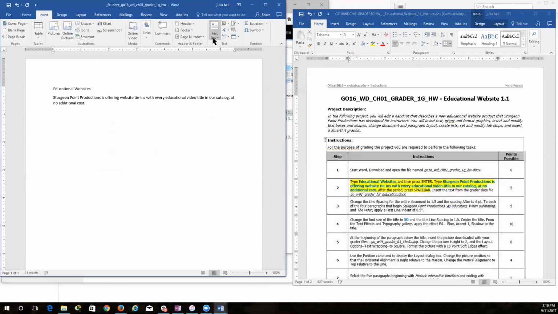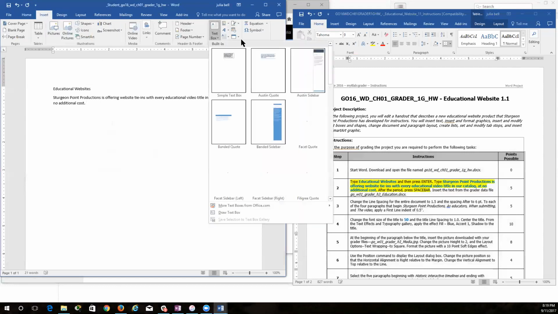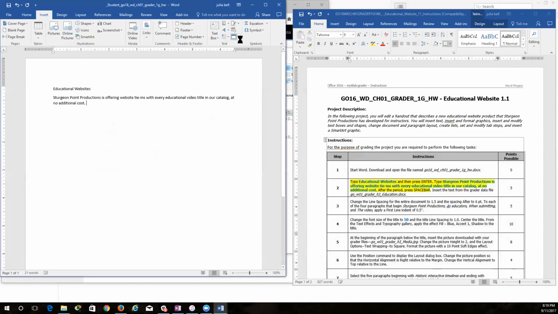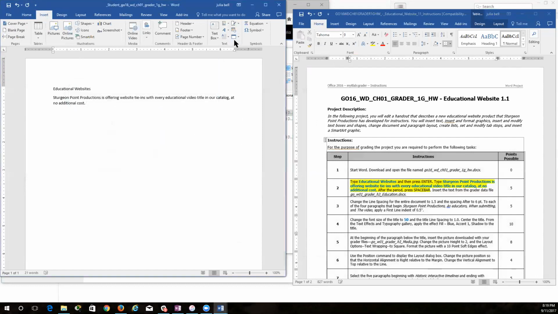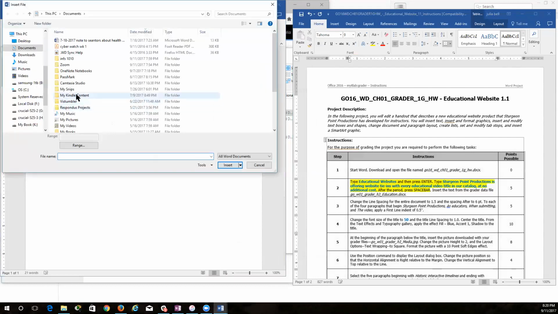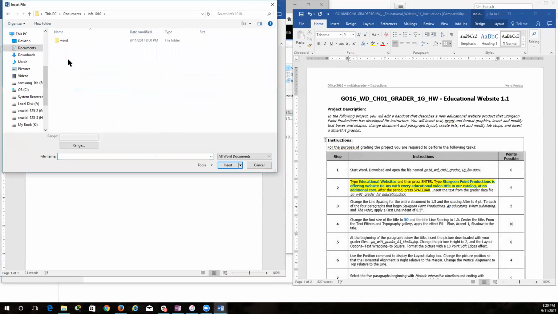Insert, text. Oh, oops, wrong one, sorry. It's this one. Oh, I clicked on the wrong thing. Okay. Down arrow and text from a file. You go to our course, INFS 1010 Word, first chapter, and it's these grader files I'm working on. All right, it says to get, okay, that one is the one I need.